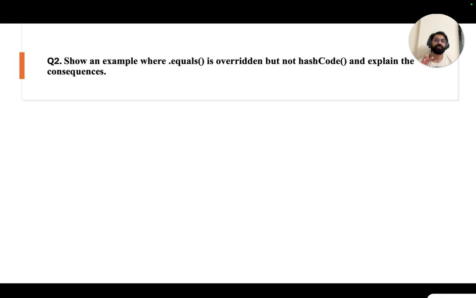The next question was: give an example where the dot equals method is overridden but not hashcode, and explain the consequences. As I told you earlier in the important notes, always remember, if you are overriding the dot equals method, then always try to override hashcode. If you do not override it, then you may get consequences in your Java project, if you are using hashmap or hashset or any collection based on hashing.